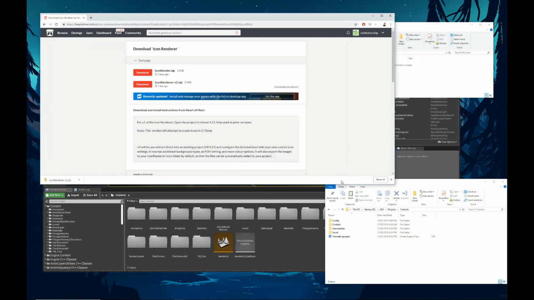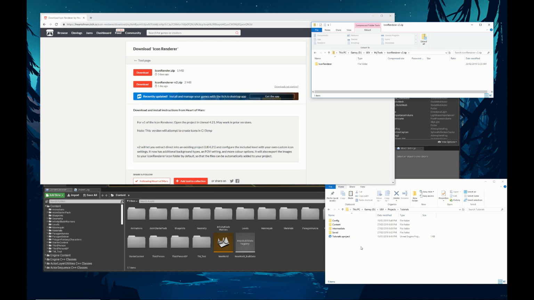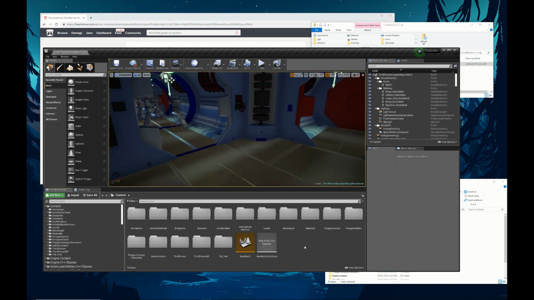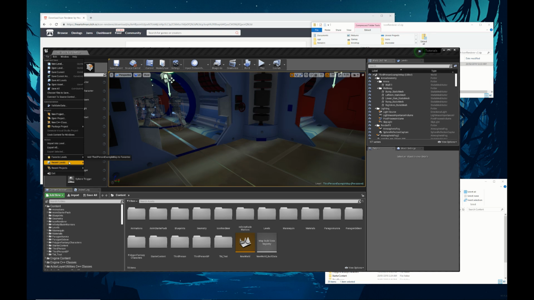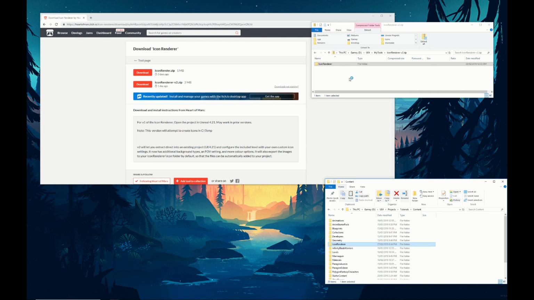download, which I've already downloaded before, but just for the sake of the tutorial, I'm going to go through it properly. Open up that, drag that into your content folder, and we might have to just restart the project in case it doesn't actually pick up that you've added new things to it. So let's do that.